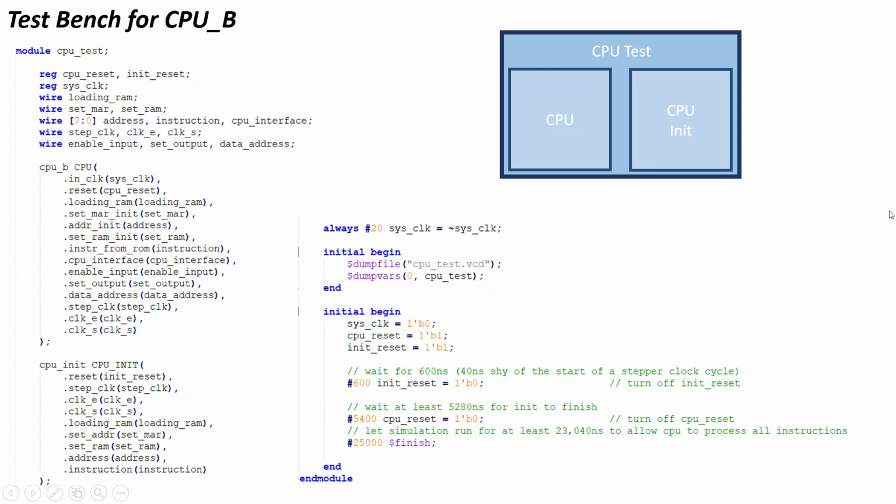And here is the test bench for the CPU. The diagram shows the 2 models included in the test. The CPU test is essentially a wrapper that contains the CPU init and the CPU. You can see the 2 modules instantiated here. There's just a bunch of signals to connect between them. The registers in this test bench are simply what we're driving. What we're stimulating is just the system clock, the CPU reset, and the CPU init reset. And you can see the simulation down here based on the times we just calculated in the previous couple of slides.